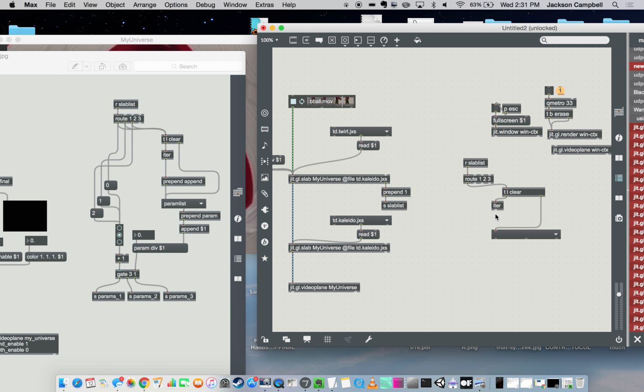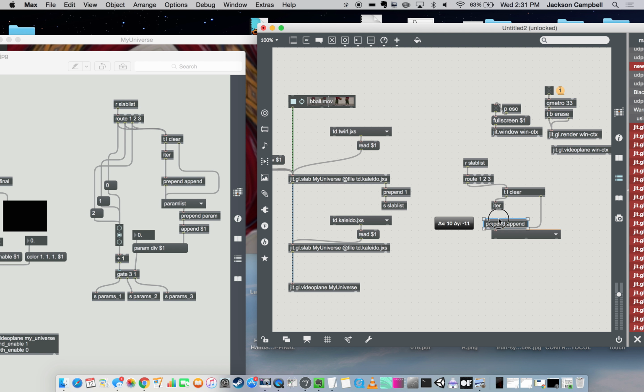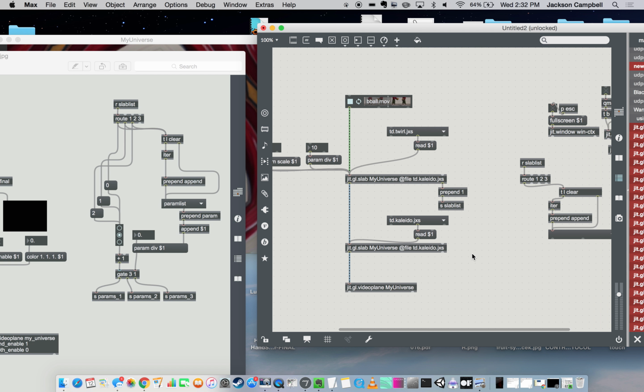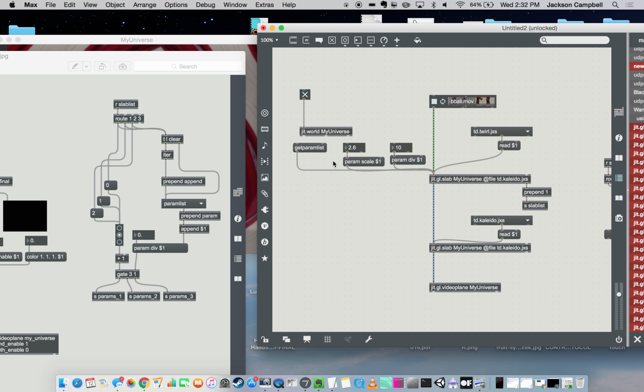And in order to add items to the uMenu, it wants the word append and then the item that you're going to add. So we're prepending the word append to this list and iterating through the list one at a time, and that should add those items to the slab list. So go ahead and prepend append. When you iterate through the list, it will say append and then that item in the list.